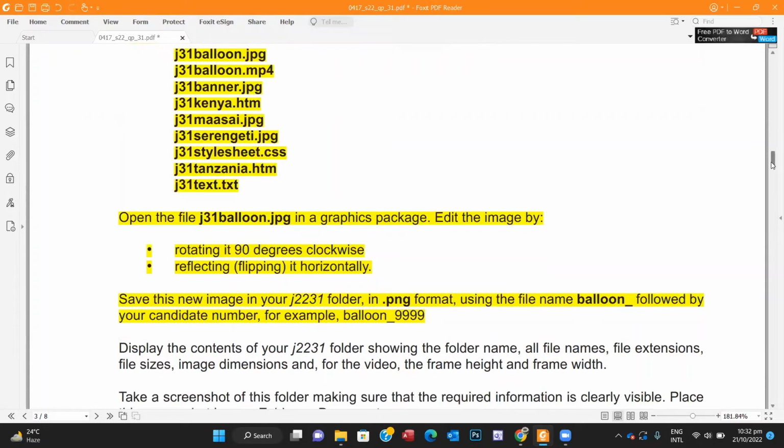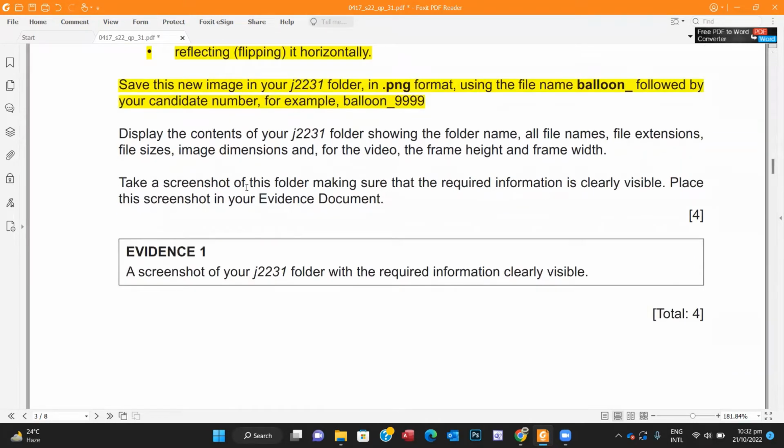Okay, that's done. Display the contents of your J2231 folder, showing the folder name, all file names, file extensions, file sizes, image dimensions, and for the video, the frame height and the frame width. Take a screenshot of this folder. Make sure that the required information is clearly visible. Place this screenshot in your evidence document.